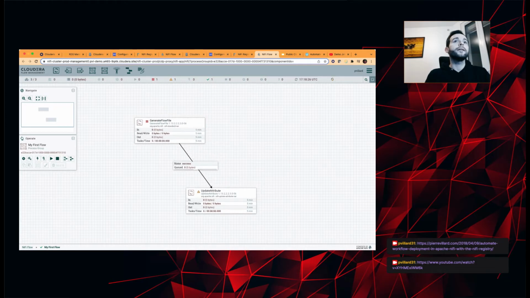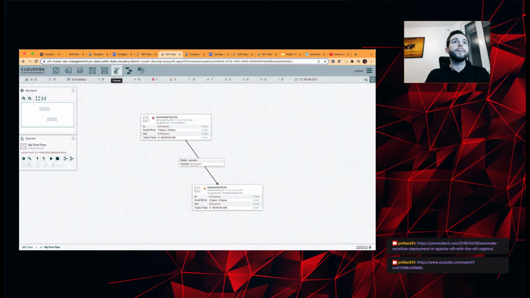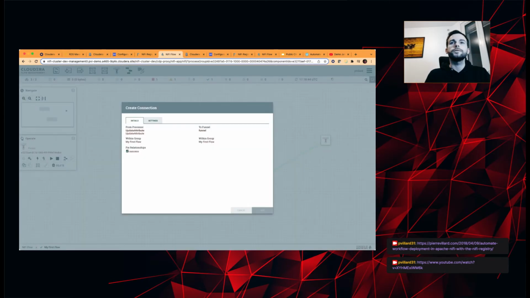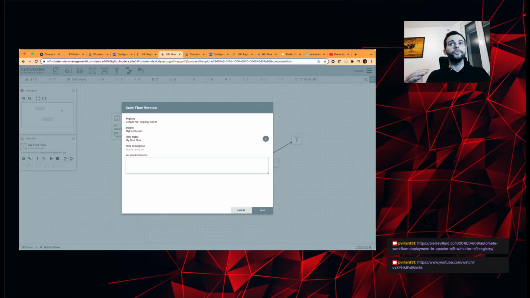Okay, that's it. And now let's go back to my cluster in dev and add a funnel, connect the UpdateAttribute to it, just something random, just to create a new version. Right-click, version, sorry, refresh, okay, version, commit local changes. So I want to commit my local changes as a new version of my flow. So this is my new version with funnel.